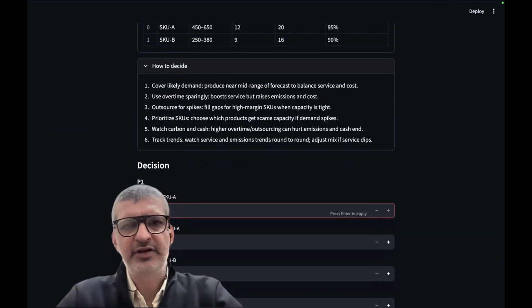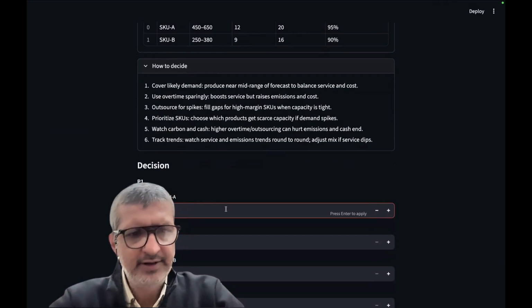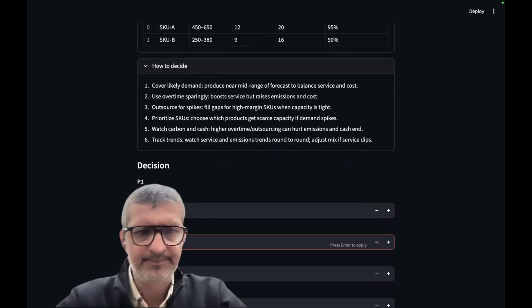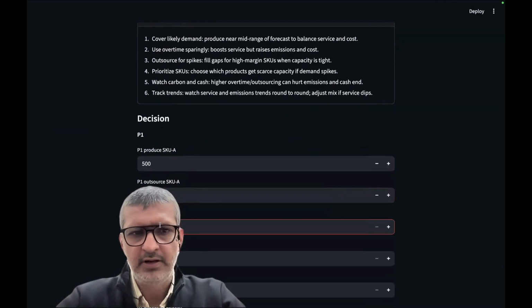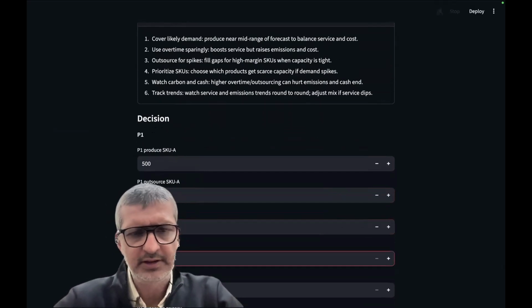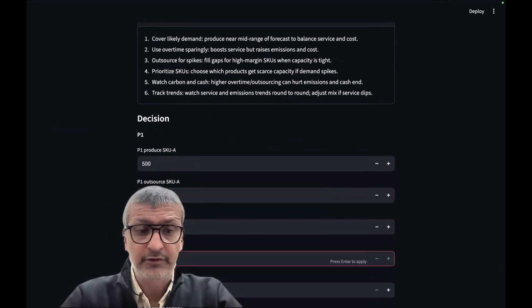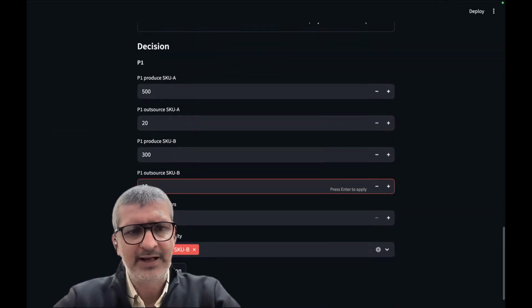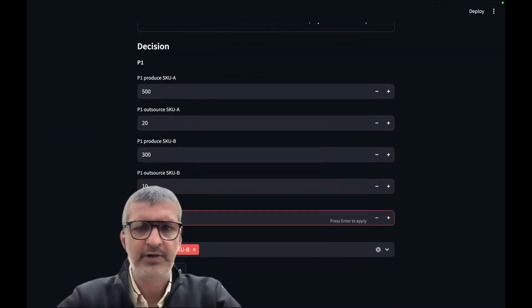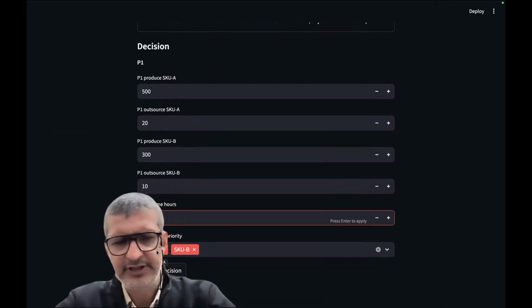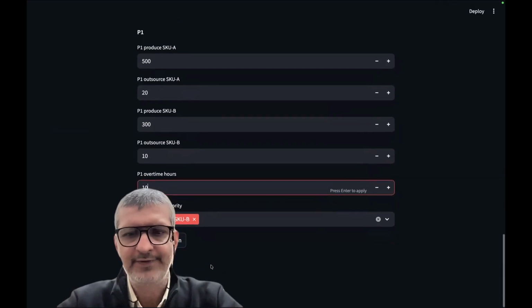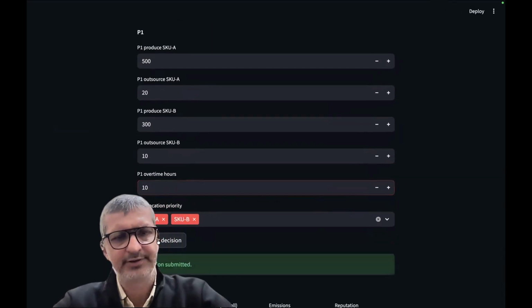Okay. So SKU A, let's put it 500. And I say that I will have 20 units outsourced. And I will produce, let's say, 300 SKUs of B. I will outsource only 10. Then I will also employ some overtime hours, let's say 10. Then I can also decide the allocation priority. Right now, I have SKU A as the first priority, SKU B as the second priority. And then I can submit my decision.